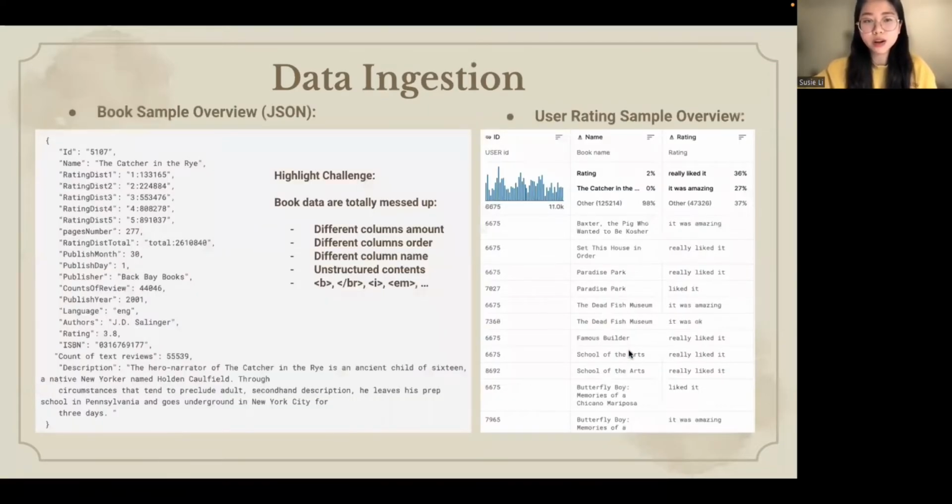For the data ingestion part, we just provide an overview of the two kinds of data. The left is book and the right is the user rating. In the left side, the book sample overview seems very consistent, but in our real data sets, the book data are totally messed up, because the different CSV files have different numbers of columns, different column orders, and even some different names. Also some of the contents in the CSV files are unstructured and have a lot of weird symbols and HTML tags.